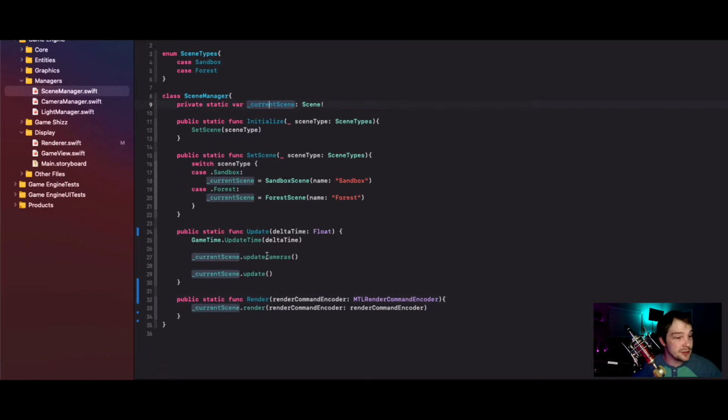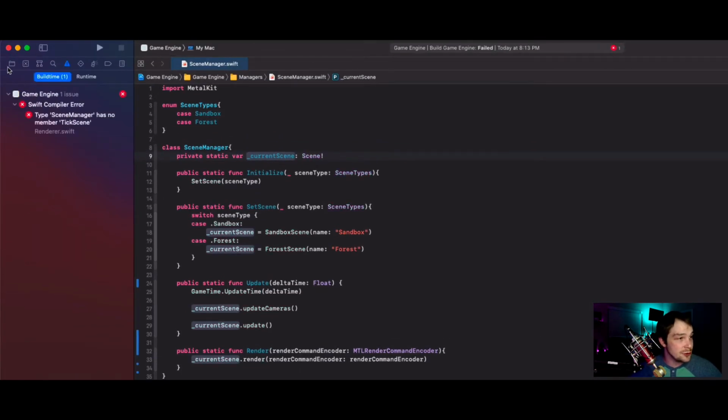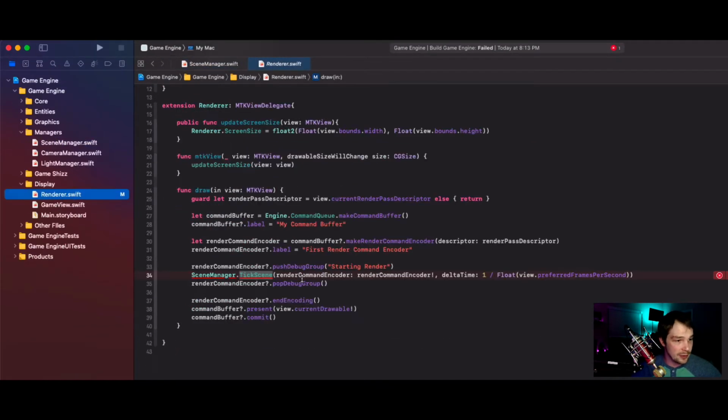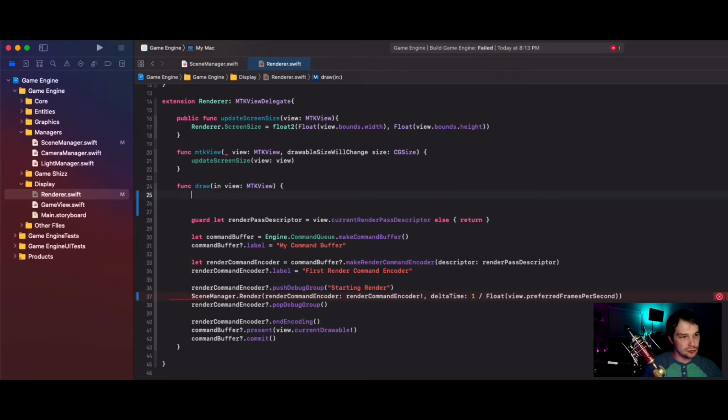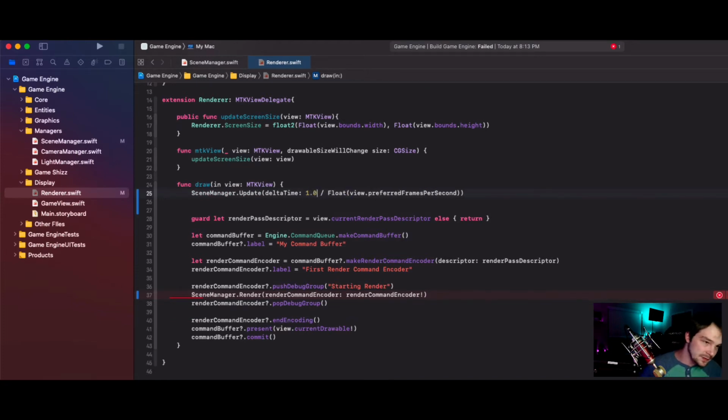In order to use these two new functions, we need to jump back into the renderer. So let's go back to the renderer. And instead of calling tickScene right here, let's call render. At the very top, after draw, just say scene manager.update. And we'll pass in this delta time right here. Bam, bam, bam. And then this will be one. Cool. And then, yeah, this all looks great.